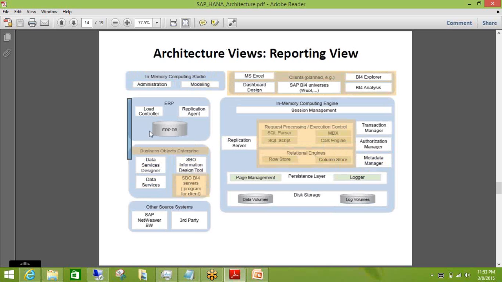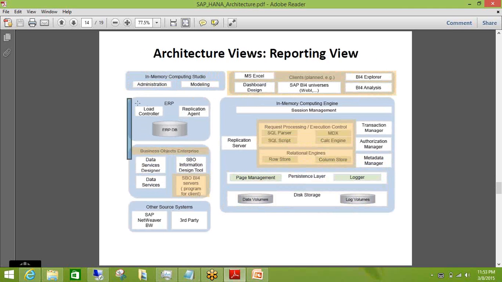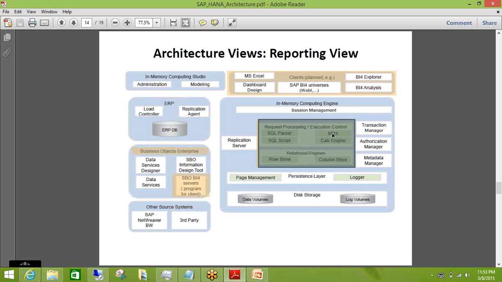So this is your reporting. Now we are coming back to the reporting view. When we are talking about the reporting view, basically we are using the data sources, which is quite common. Then I'm using this request processing and execution control. Here the MDX driver is suitable for Excel. Then you have a SQL parser, script, row store, column store. So we are using these components, and obviously the BI client tool. So these are the three components when we are talking about reporting.